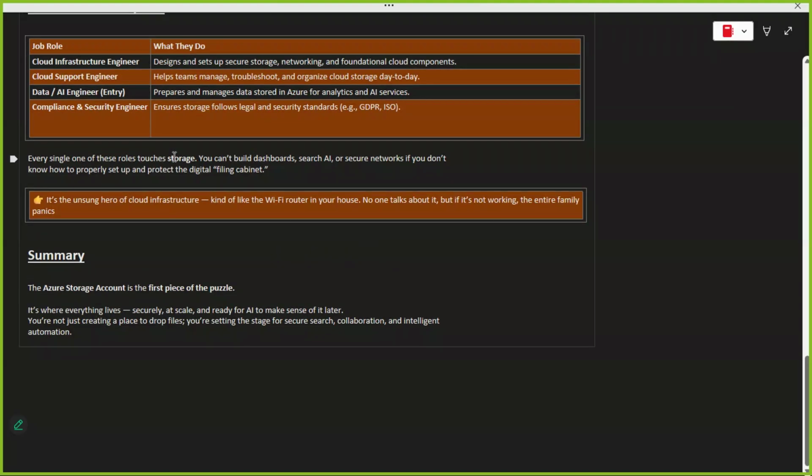You can't build dashboards. You can't build search AI. You can't secure networks. You can't do all of that stuff without a filing cabinet. It's the unsung hero of the cloud infrastructure, kind of like the Wi-Fi router in your house. No one talks about it, but if it's not working, the entire family panics. Wi-Fi, storage account, easy peasy.